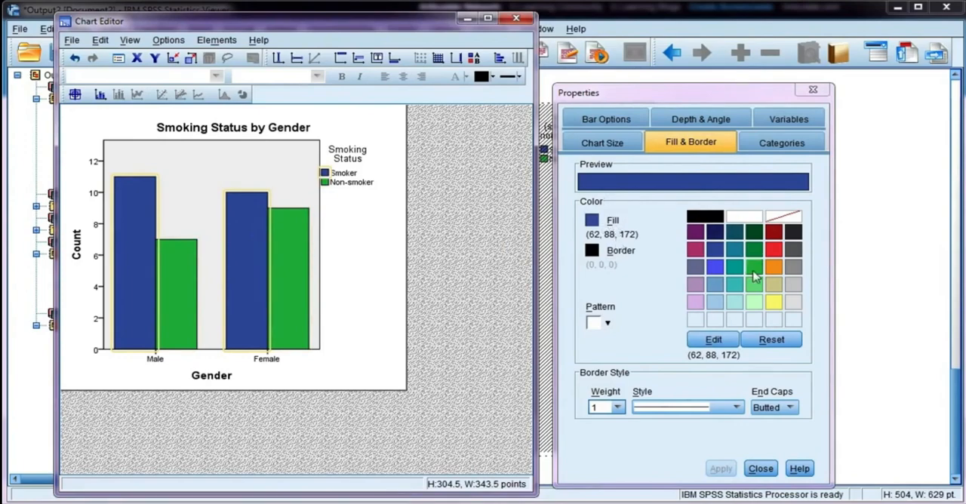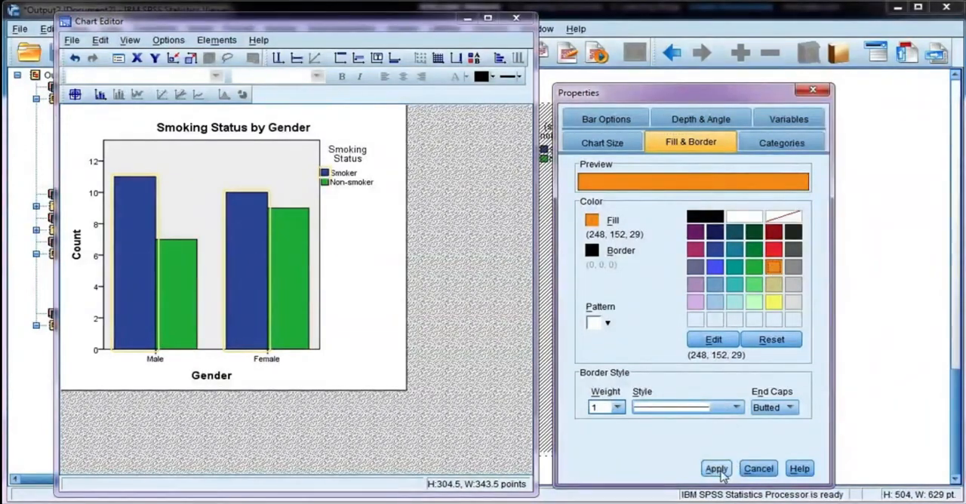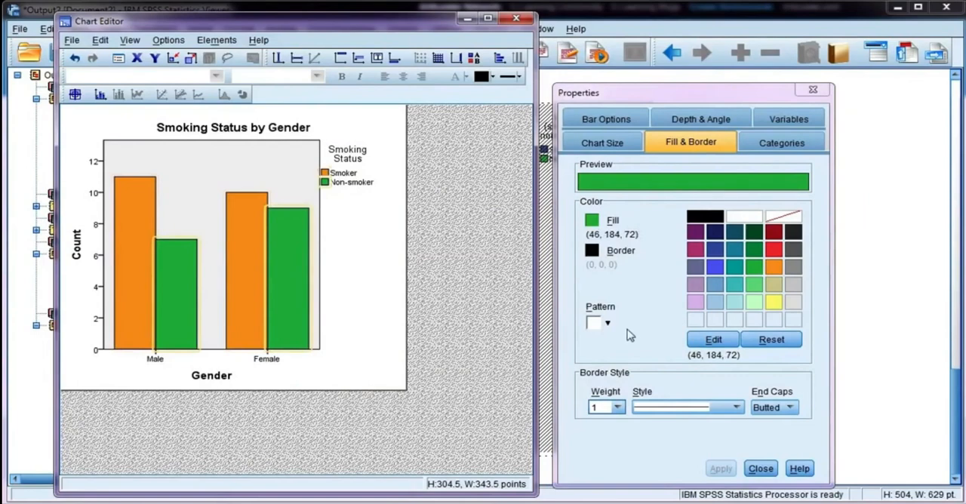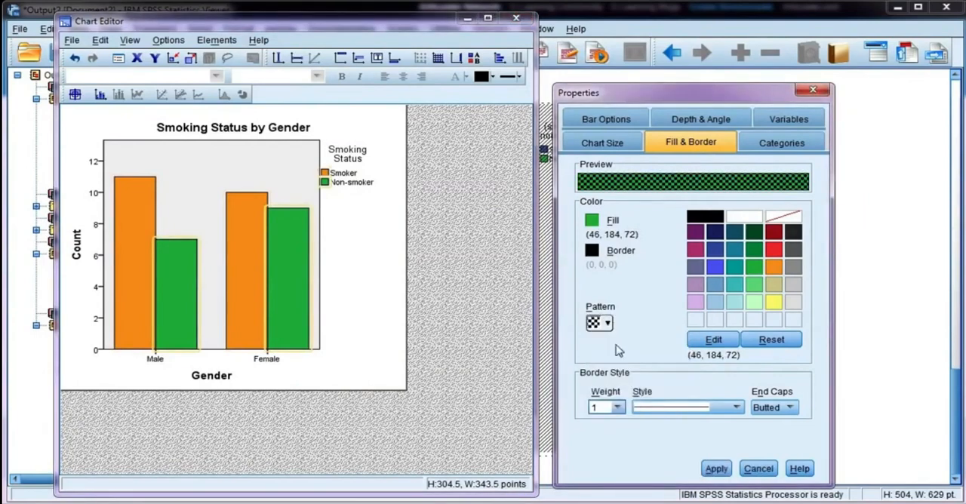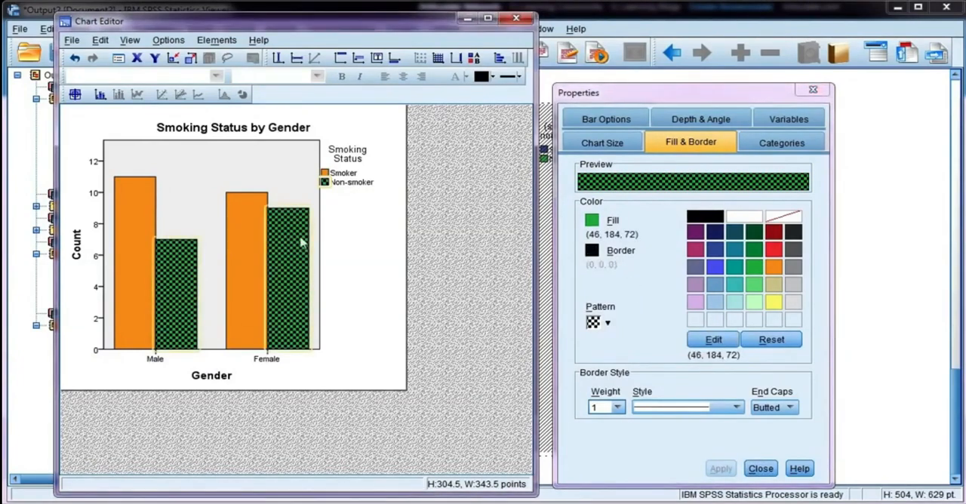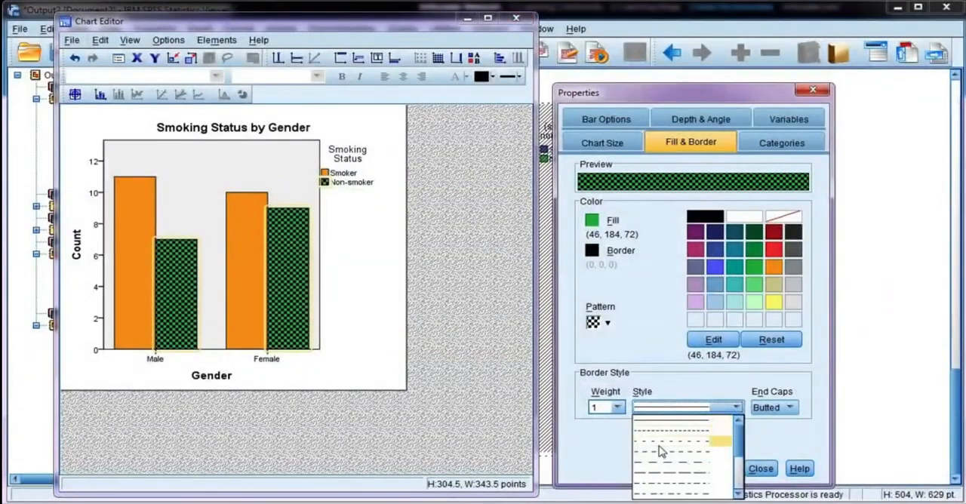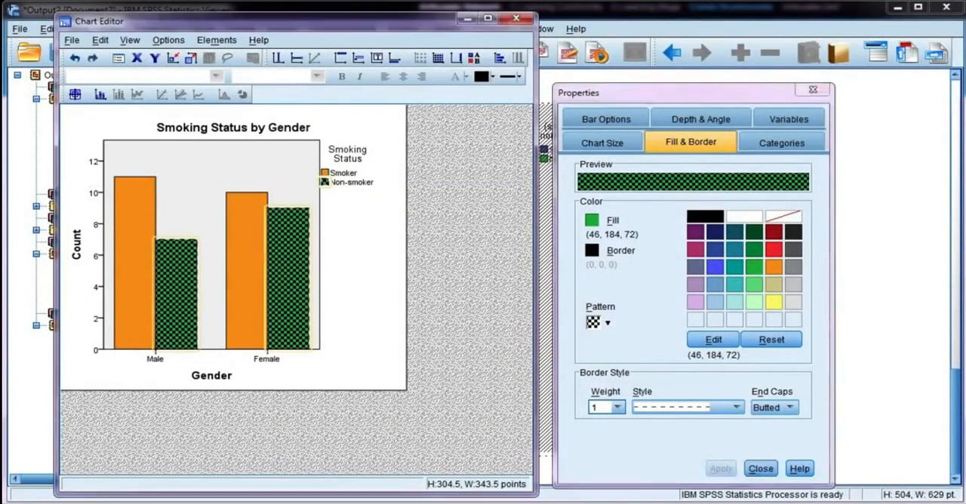I'm going to go ahead and change this to orange. Click apply. You always have to click apply when you make a change. I'm going to single click on the green, and I'm going to change the pattern to a checker. Apply. You can also change the border if you wanted to. You can change the weight. So if I'm still on non-smoker, I could change the style of the border to say dashed. Okay, so now that I've changed the fill on the border, let's look at changing our axes labels.